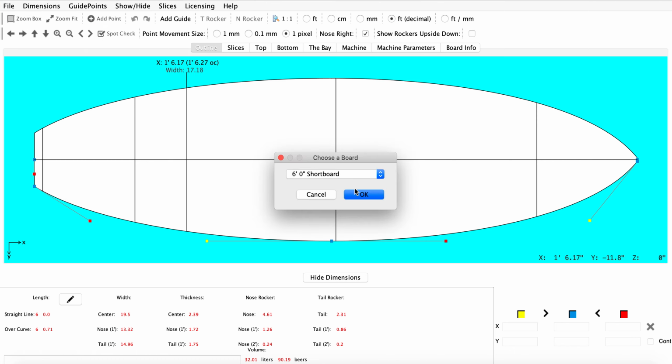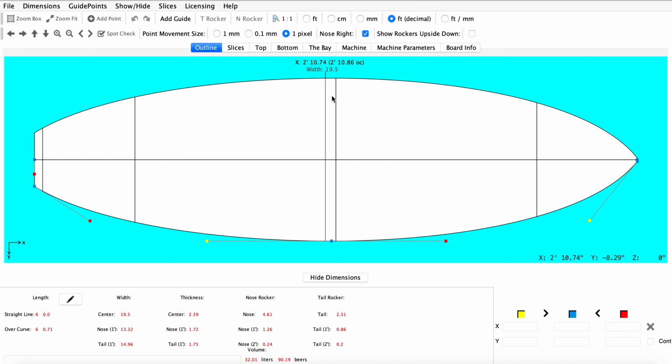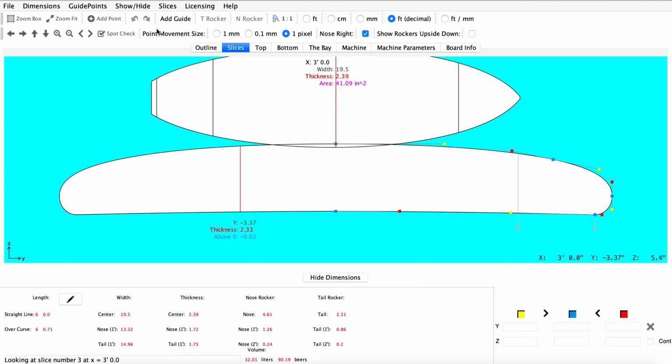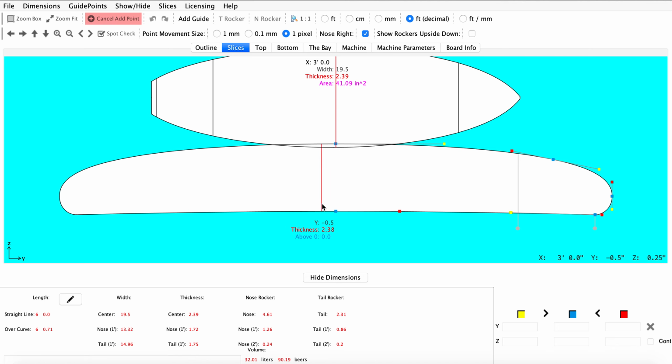So we'll go ahead and start with a new shortboard, 6.0, no worries, and we'll navigate to the slices. First things first, let's go ahead and start adding the channel in by doing an add point. If you're following these numbers here, that Y is how far off the stringer our line is. So we're going to navigate out to 3 inches.